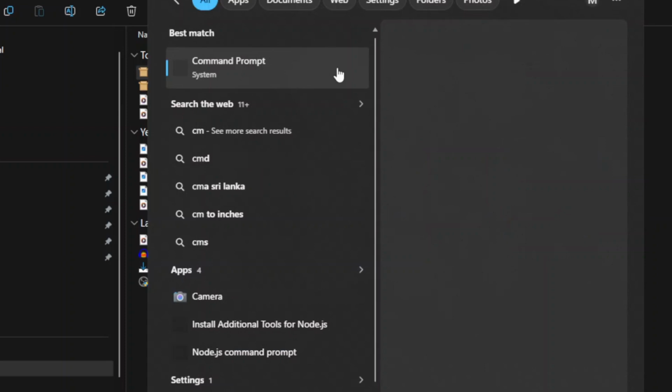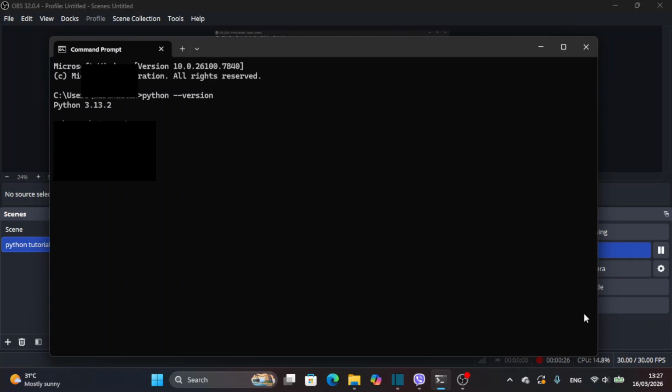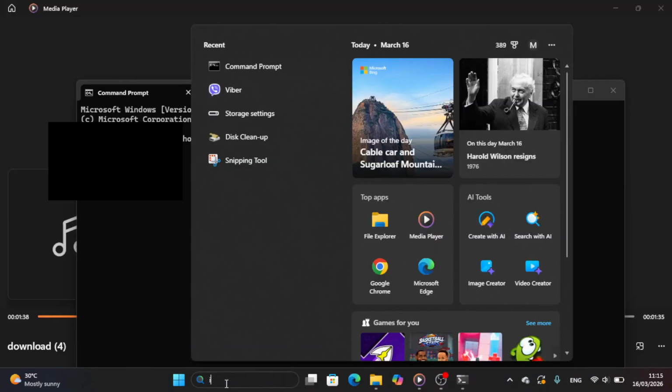Now let's check if Python is installed correctly. Open Command Prompt. Type python --version, then press Enter. If Python is installed correctly, you will see the Python version on the screen. That means Python is working properly.